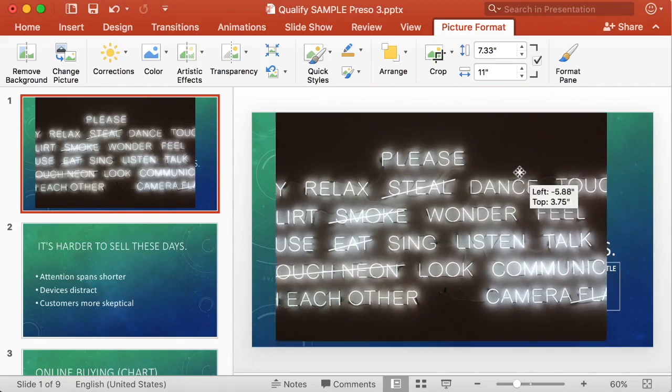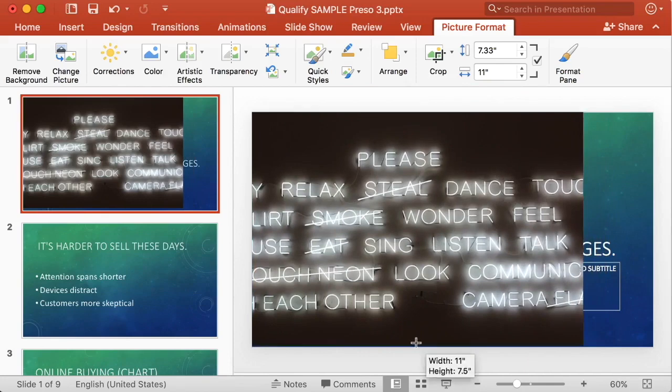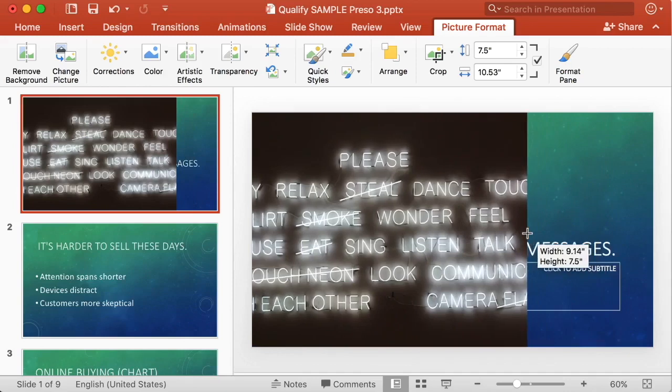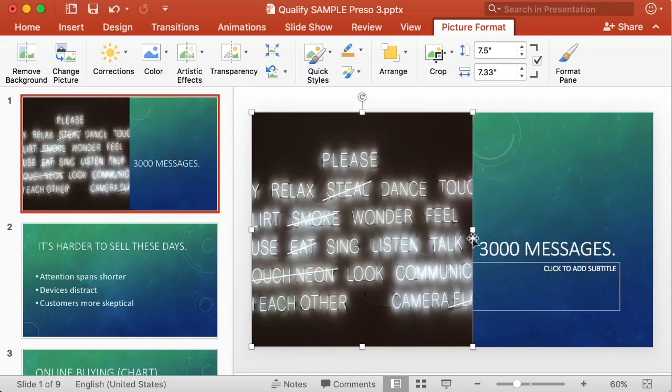So for now, I'm just going to move it over here and resize it slightly disproportional. I think I may even resize it just a bit more. Now that's disproportional, but it doesn't look too bad. Next up is editing our image.